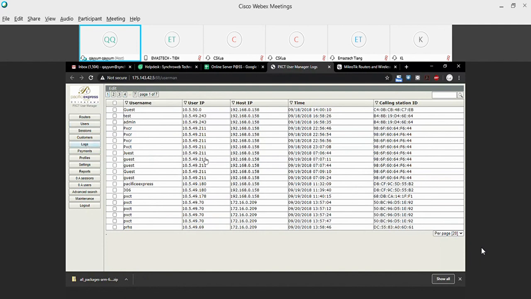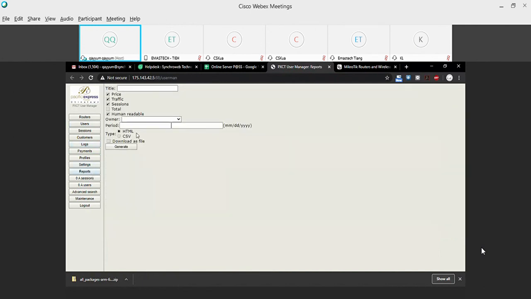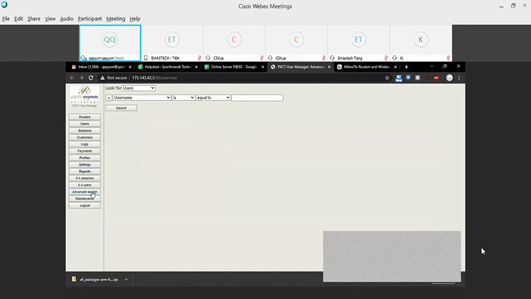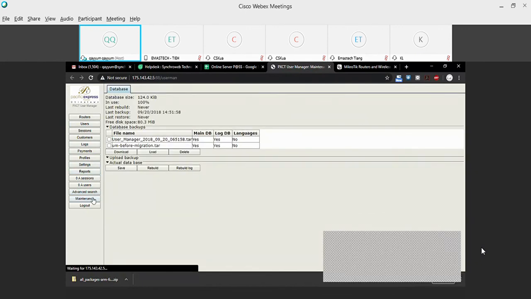Okay, alright. And then besides that, you can check on the log. Okay, user IP, what time they log in, they log out. Okay, you can check more reports. You can generate reports. Okay, advanced, you want to search for that username. Okay, other than that, you have maintenance. Alright, so there is auto backup.